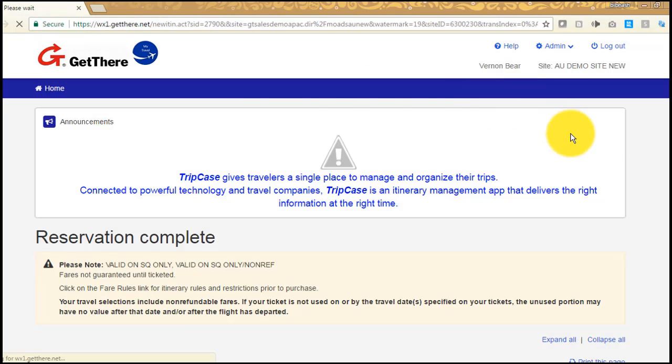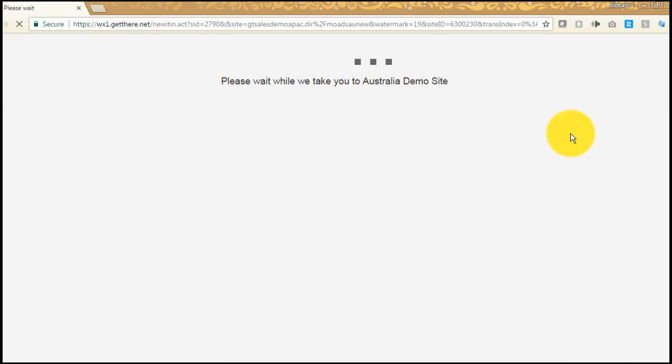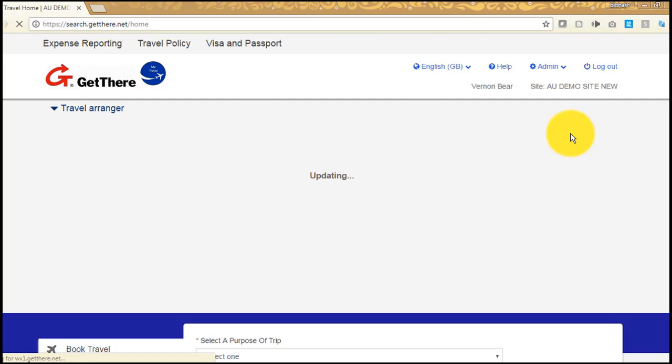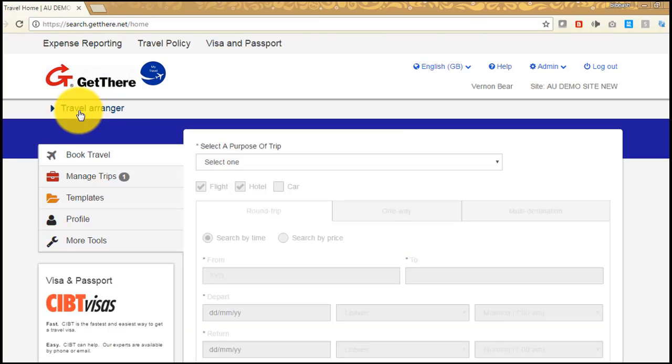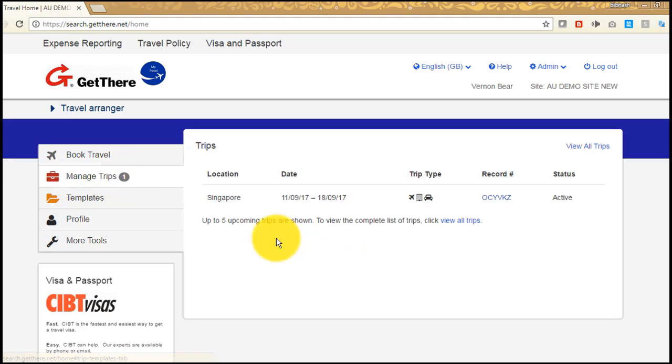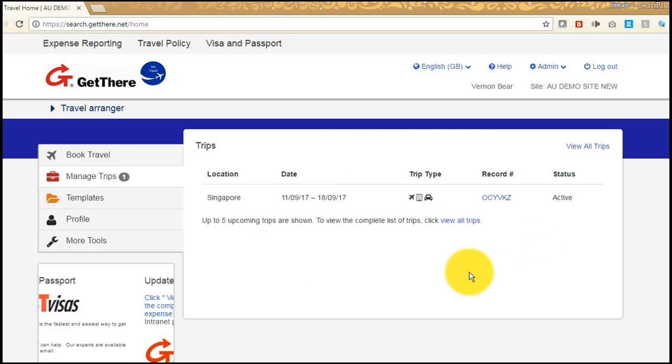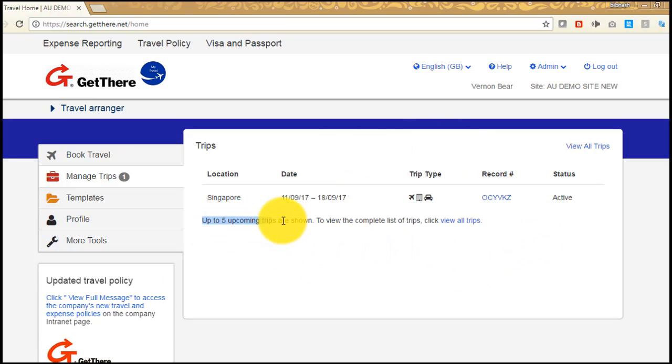So now let me scroll up and go back to the home page and show you a couple of more information. So here we go, we are back to the home page. So right now under manage trip section, you can see one trip is showing. So once I click on that, this will open up this page, and in this page at a glance I can see maximum 5 upcoming trips, showing the most upcoming trip at the top.